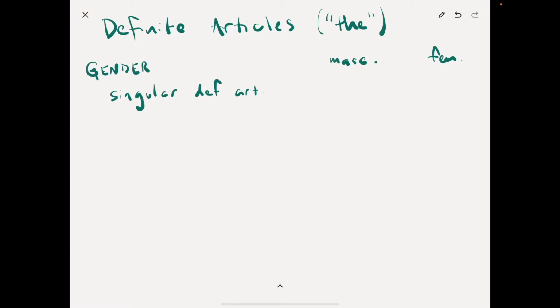So the first singular definite article as it pertains to masculine nouns is the word "o." It's just a letter O, no accent on it, just "o." So it almost sounds like "you," but without the "y" part. So it's "o" if you have an O there, and then you have the feminine "a." So that's singular definite article.